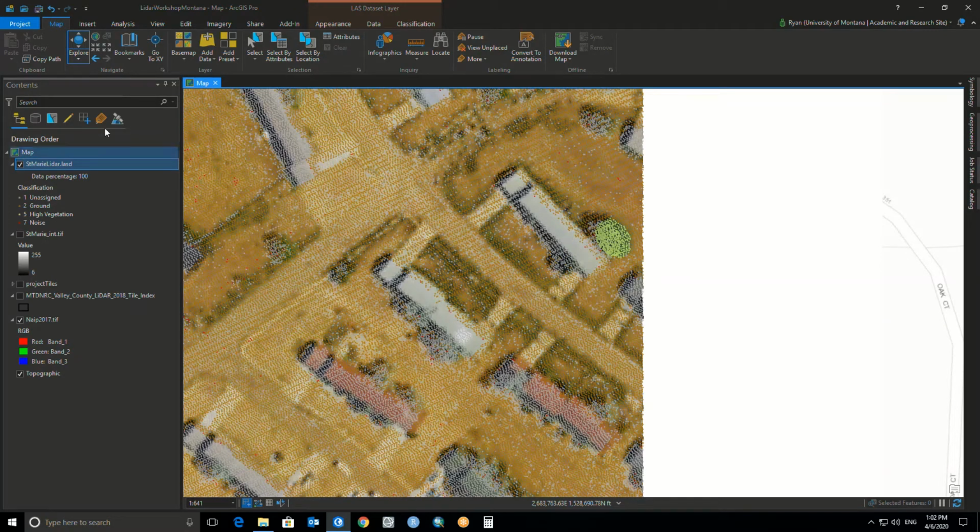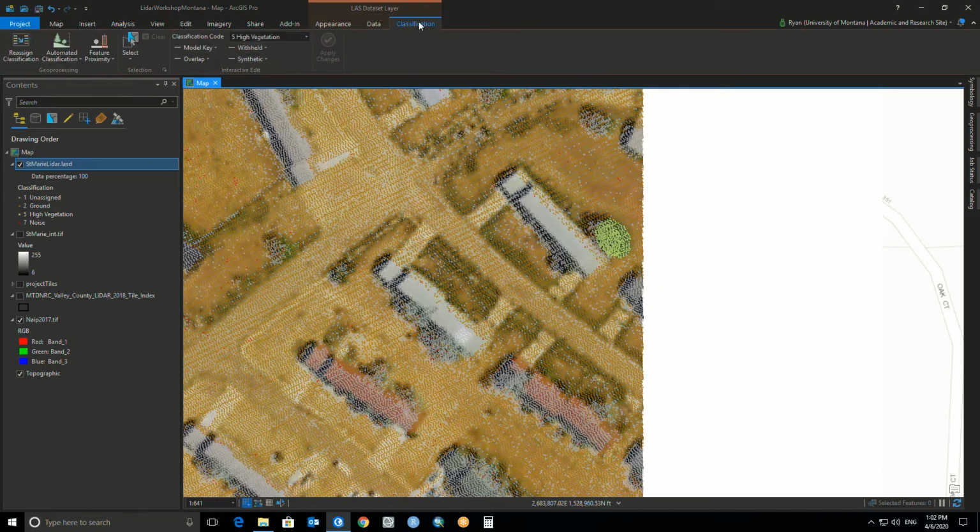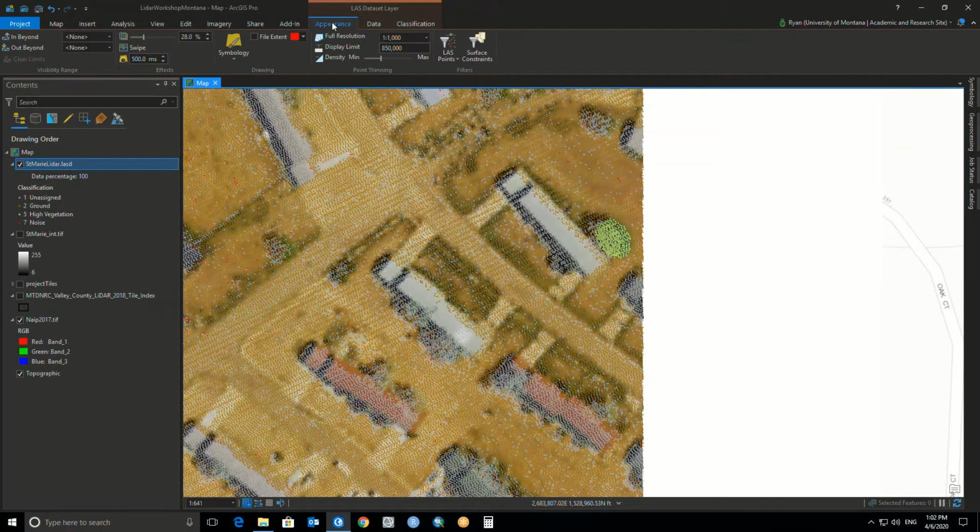You could, under the appearance, actually, under the filters here, there's a surface constraints, and that's where you could incorporate those break lines and basically inform Arc that your point cloud is going to have these abrupt changes, and that'll help correct for some anomalies in elevation or height across the landscape. Unfortunately, we don't have a break lines file for this area, but I wanted to touch on them anyway.